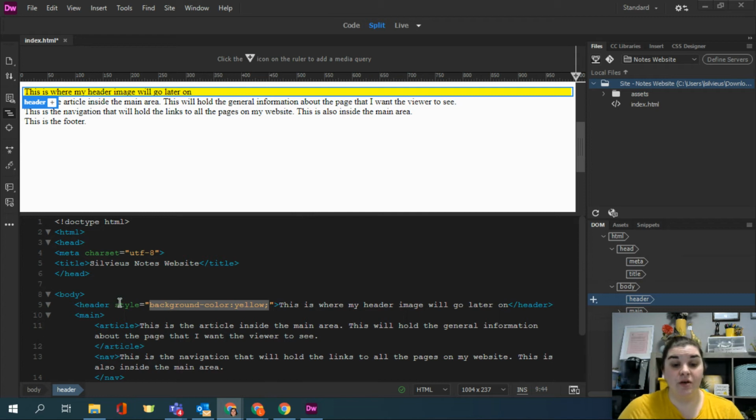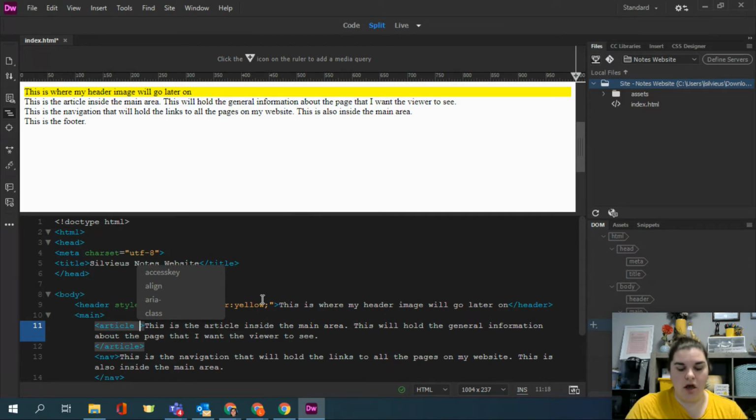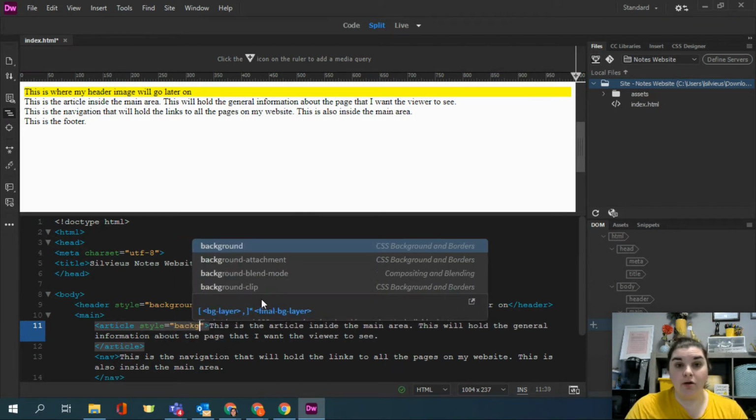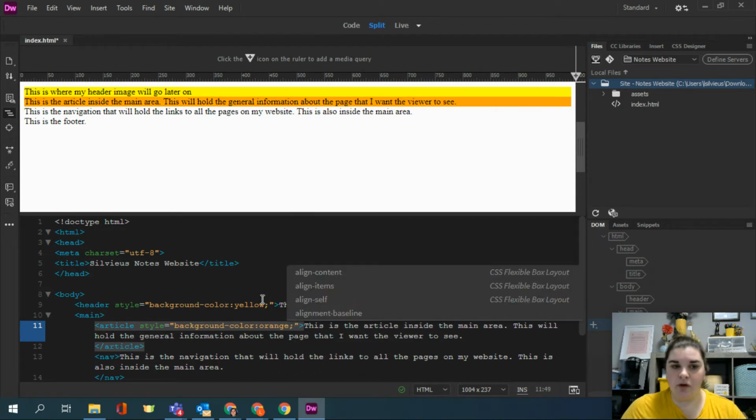All right, so we've talked about how to bring in a style. What's important to note is that if we wanted to apply a style to something else, we would have to go into the tag and do a whole other style attribute and then code the CSS. So for instance, if I go to article and I want to specify a style of a background color again, I would have to click space in the article parent tag, type style equal sign quotation marks, do background dash color, and put orange. Semicolon. So every single one, you would have to go in and specify that style every single time.